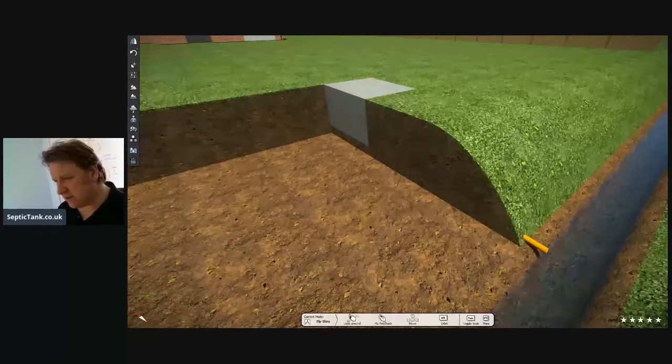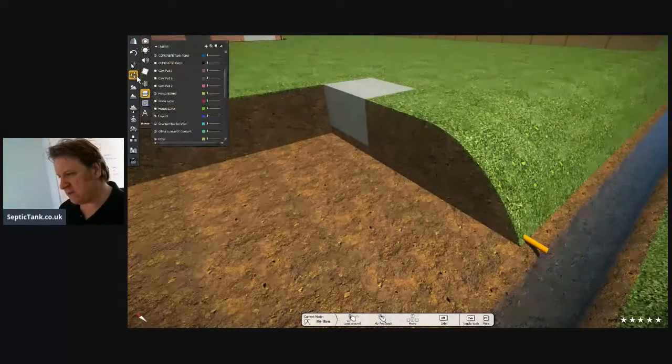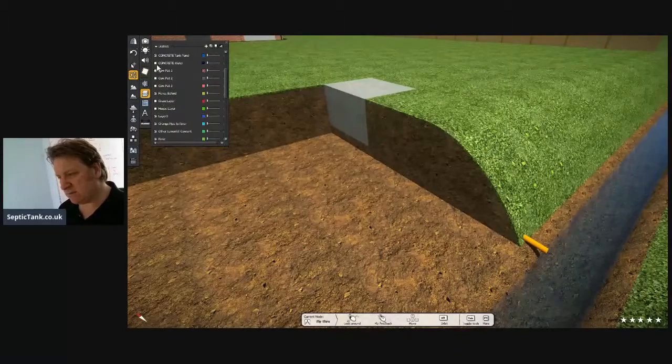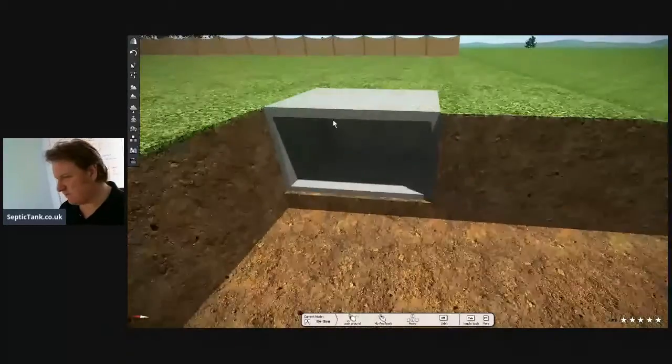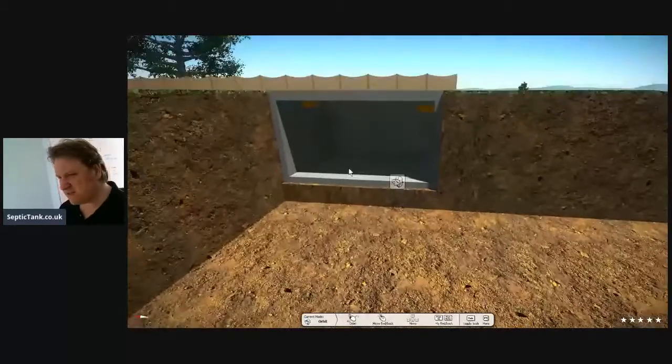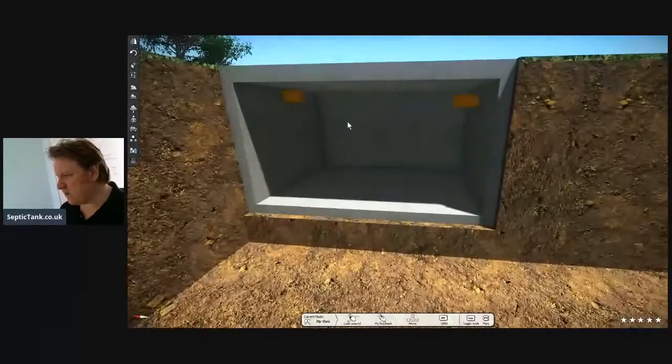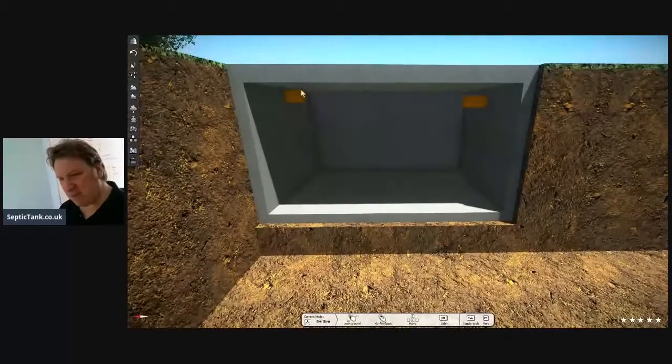Okay, so let's ramp this up now. Let me show you how a septic tank and soakaway works. Just taking the concrete panel off the septic tank. There we go. So that's what a septic tank looks like inside. You've got your inlet pipe here, and you've got your outlet pipe.